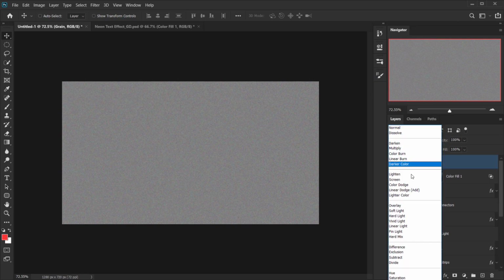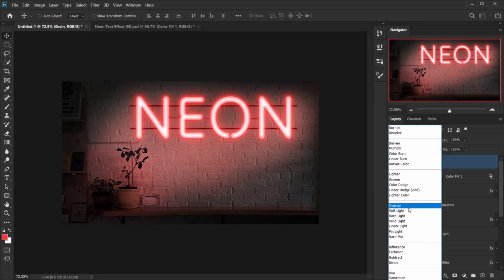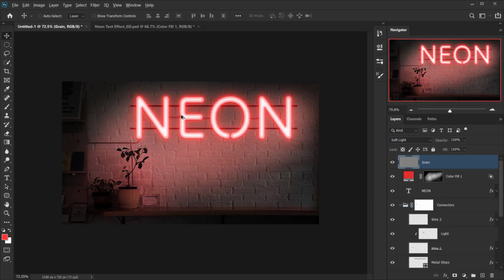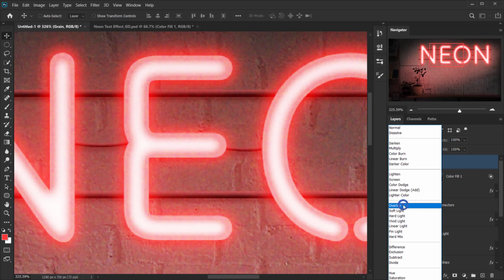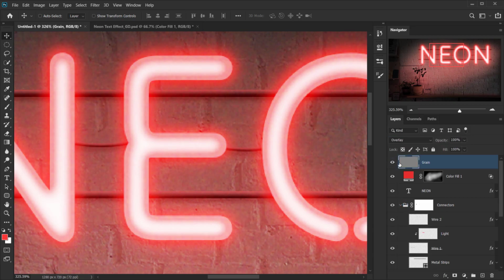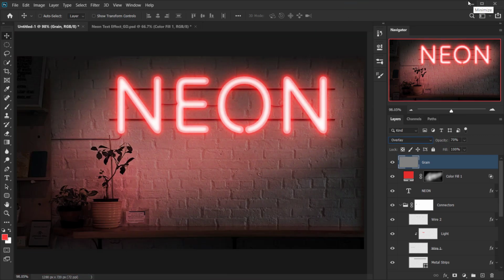Now we're gonna change the blending mode to overlay or soft light. Let's see. Yeah, let's go back to overlay and see. Yeah, let's keep it overlay and put down the opacity to like 70%. Alright, so we have our neon.